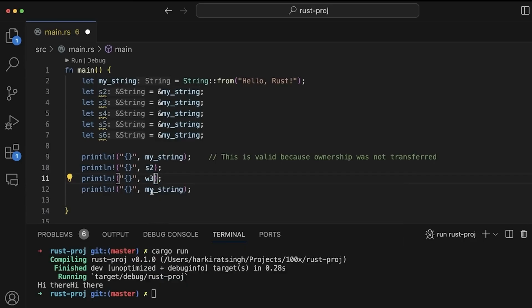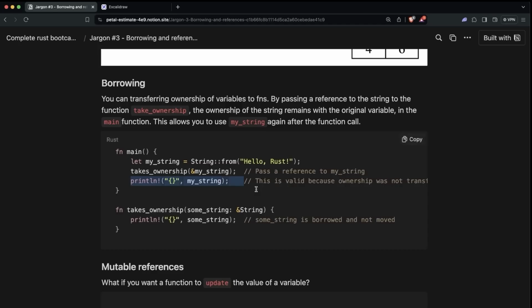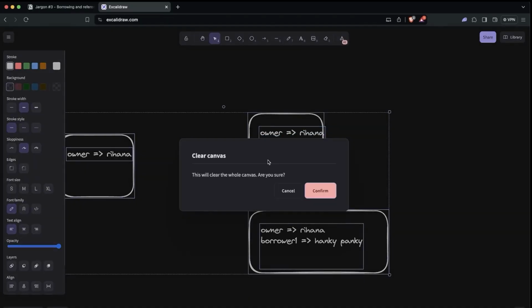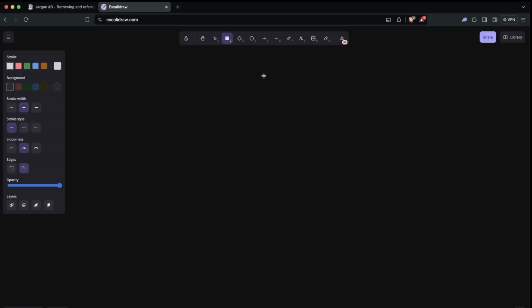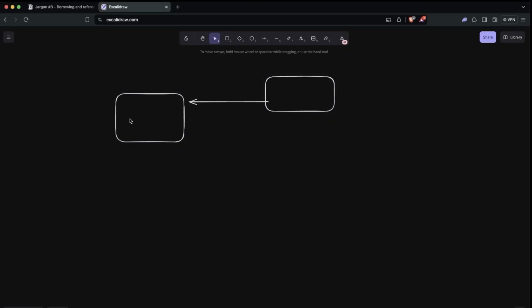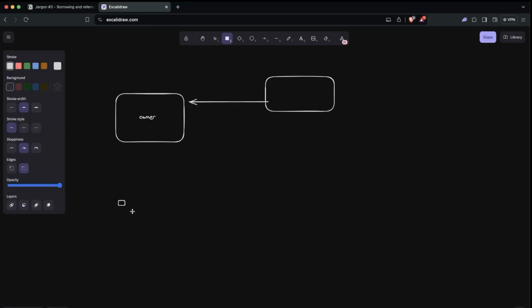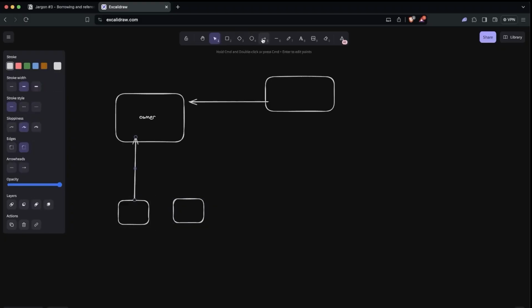S2, S3, S4. The code compiles, it's all good. The reason it's all good is because Rust is like, this is a common use case. If there is a variable which has an owner, a lot of places or variables can refer to this. It is fine. There is something else they cannot do, which we'll come to very soon, but they can all refer to the same thing.